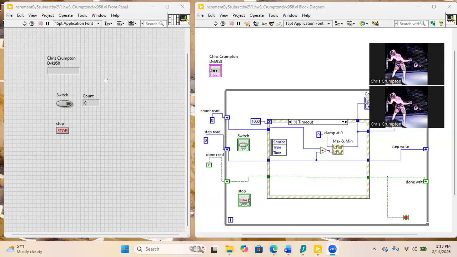The goal of this VI is to create a counter controlled by a push button and a stop button. When the VI runs, the counter should start at 0. After I press and release the switch, the counter increases by 5 every second. If I press and release again while it's increasing, it switches to decreasing by 2 every second until it reaches 0.